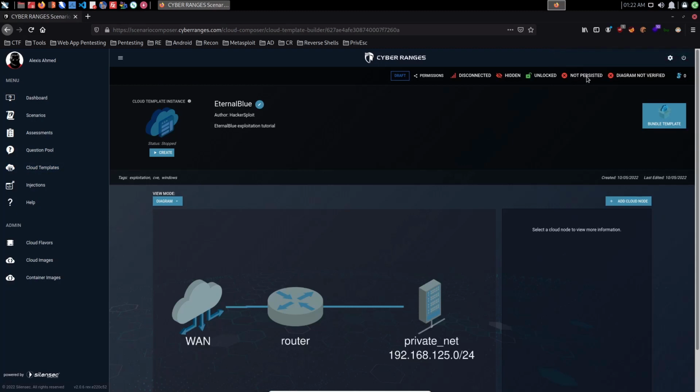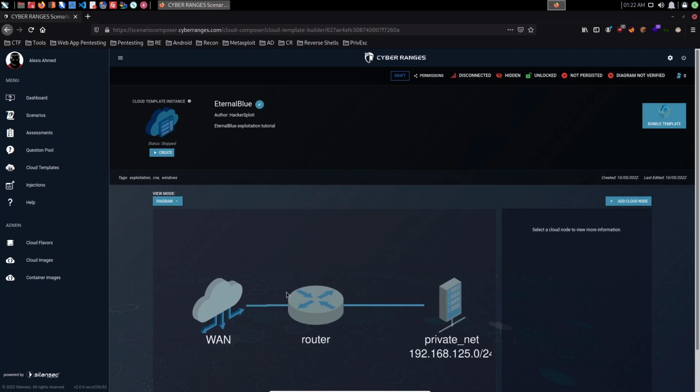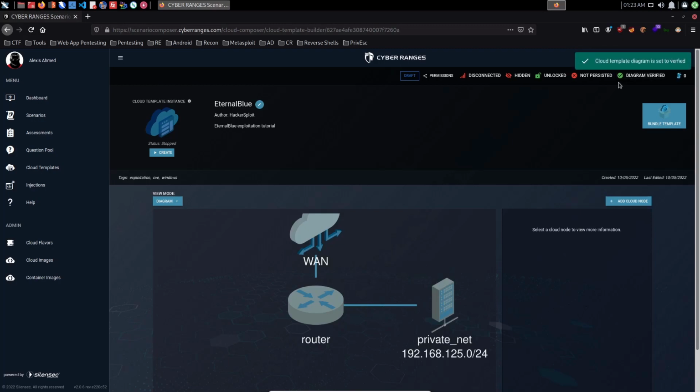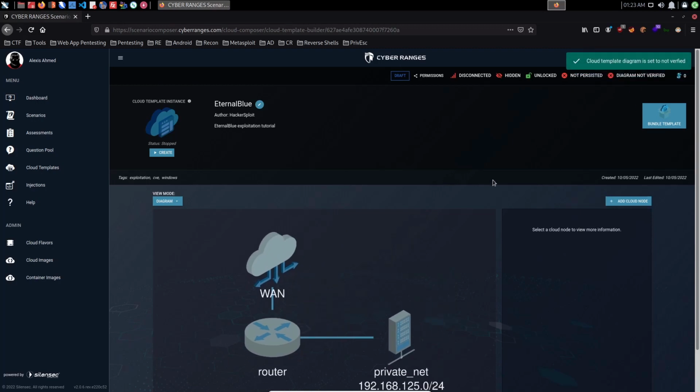And these two icons are pertinent to the actual verification process of this cloud template. If I click on diagram not verified, as the creator of a cloud template, once you've verified that the diagram is accurate, or if you've set up a diagram in a particular way that might be helpful to students or useful with regards to representing the correct infrastructure that you are trying to build, then you can click on diagram verified there, and you can see that the cloud template diagram is set to verified. That doesn't mean that the cloud template is verified. You're simply verifying the actual diagram.